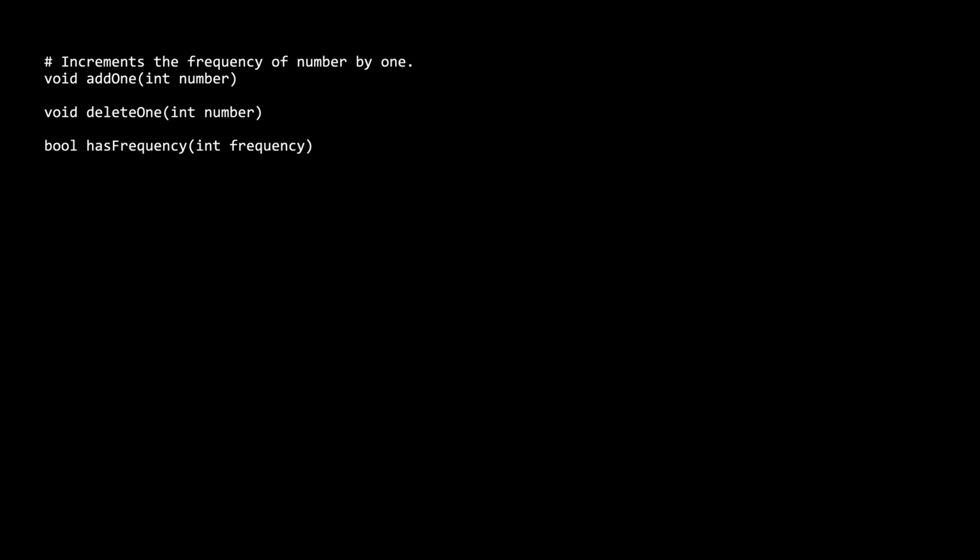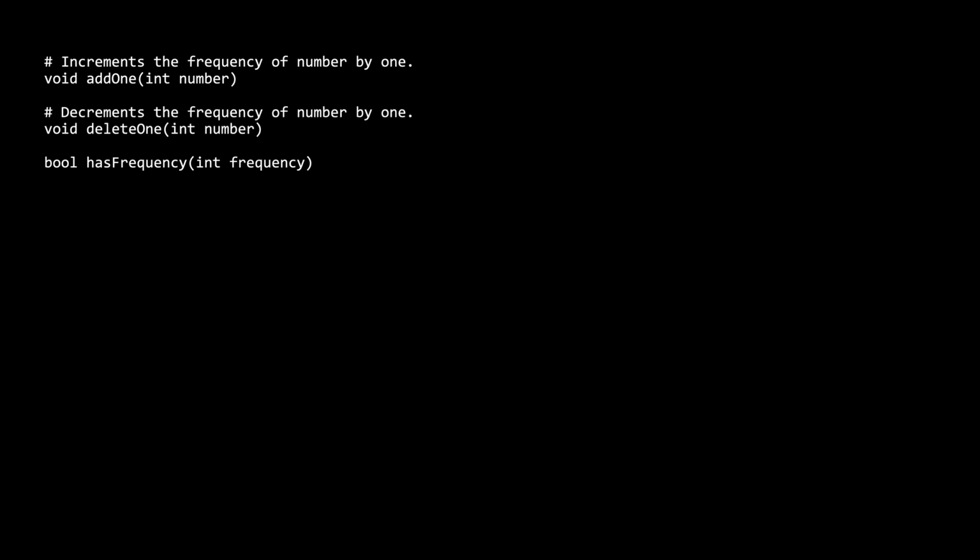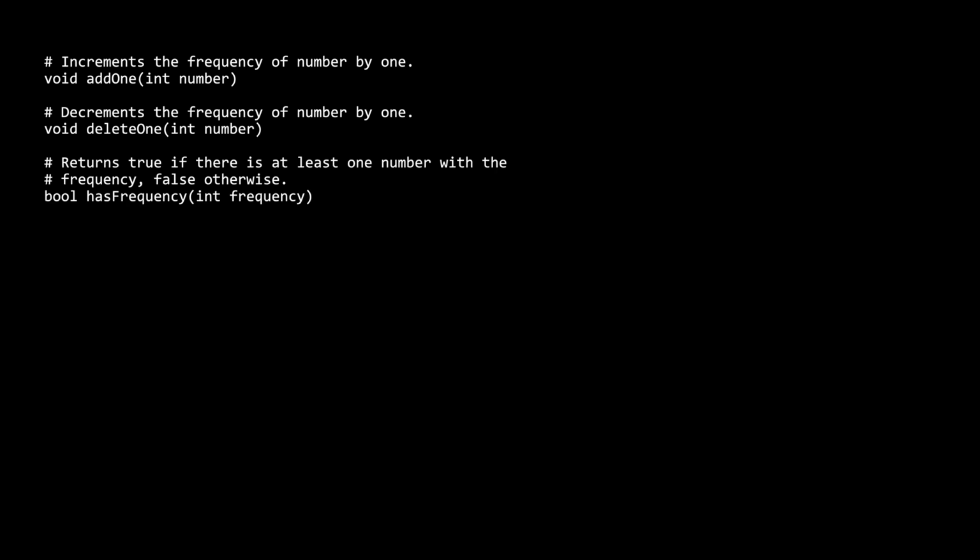Add1 takes in an integer, number, and returns nothing. It increments the frequency of number by 1. Delete1 also takes in an integer and returns nothing, and it decrements the frequency of the number by 1. HasFrequency takes in a number, frequency, and returns true if there is at least one number with a frequency equal to the parameter, and false otherwise.